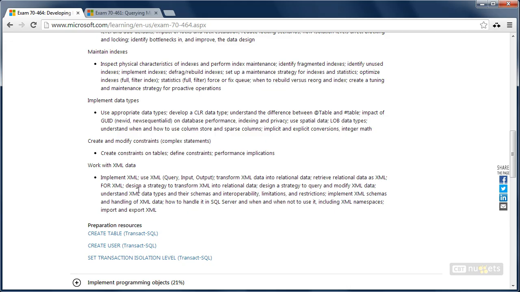And then working with XML data. XML data, of course, is a big thing. Great data format for interoperability. Not a great format for performance, but it's all over the place. We've got to deal with it, right? So we'll look at XML top to bottom.